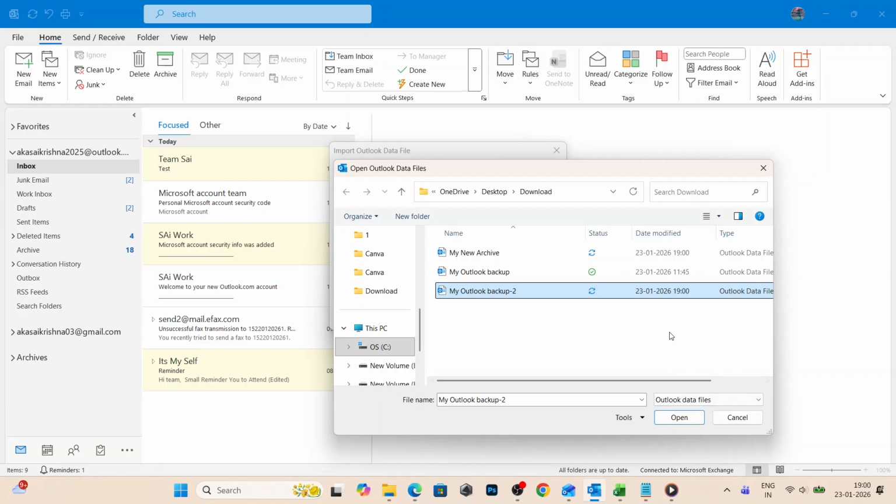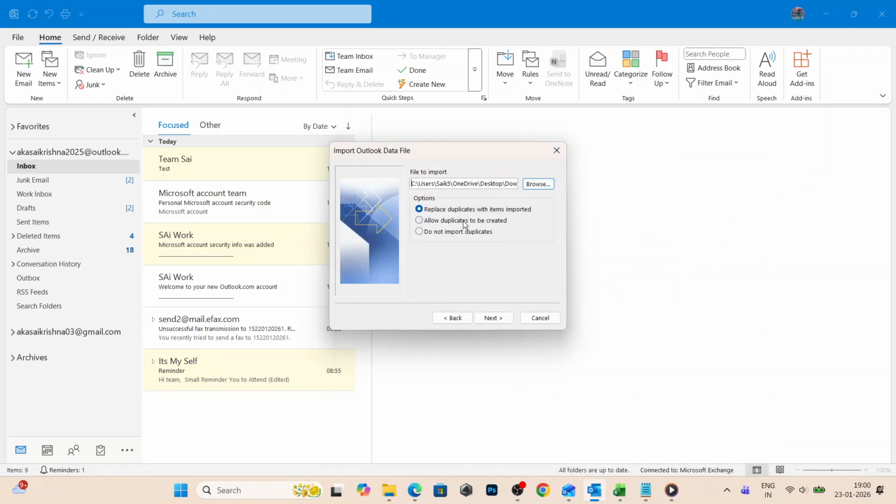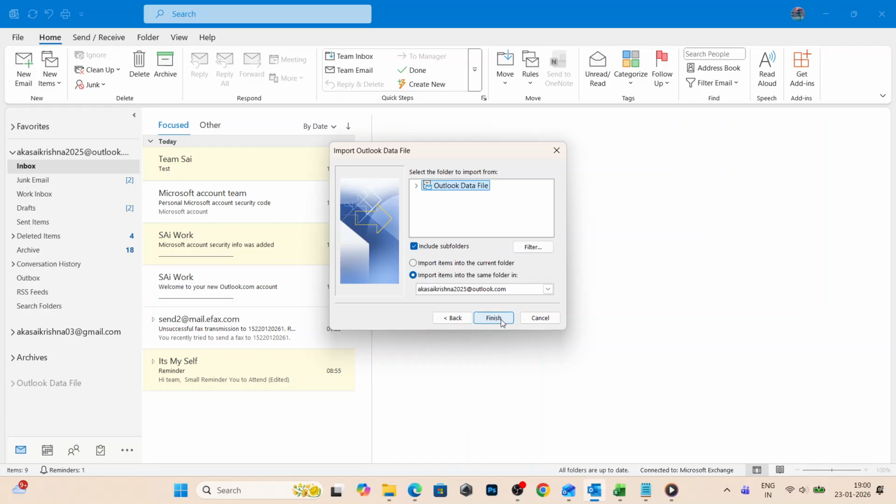You'll see options for handling duplicates. You can replace duplicates with items imported, allow duplicates to be created, or choose not to import duplicates at all. Pick the one that best fits your situation and click Next.